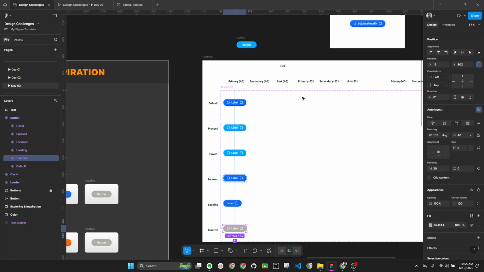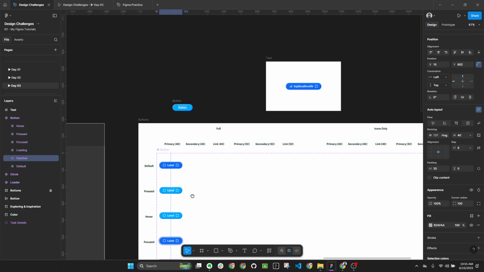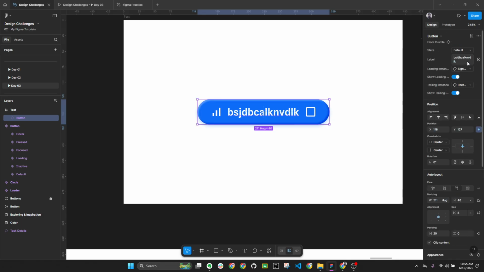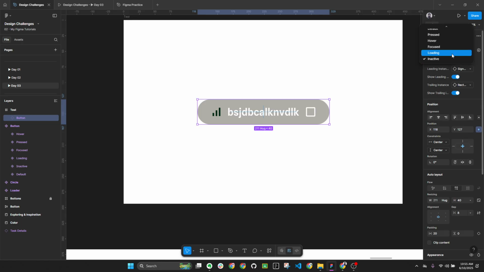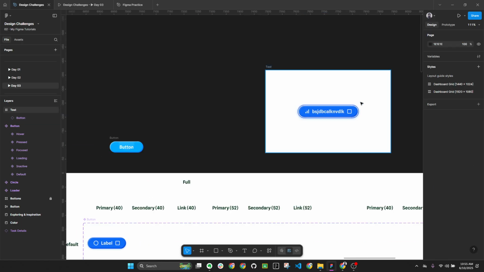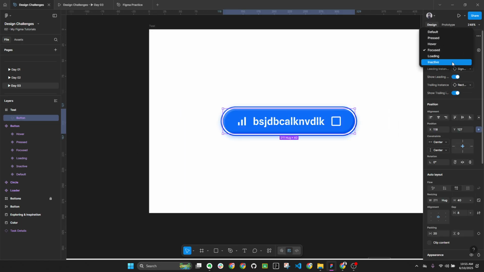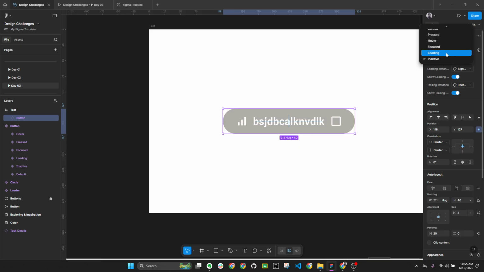Other things will come if you change the type from here. Like if I go to focus state, if I go to loading state, and if I go to inactive state. Focus state, there is something you need. Oh, what happened here? Oh, I thought the colors changed.